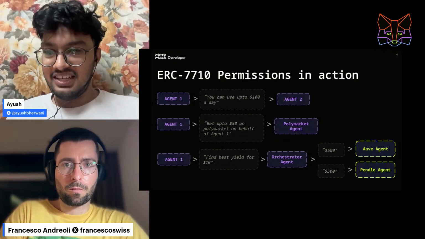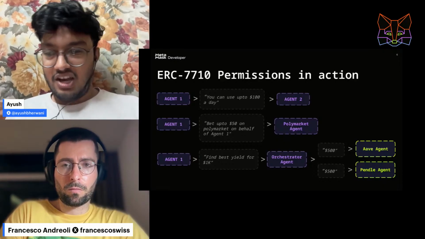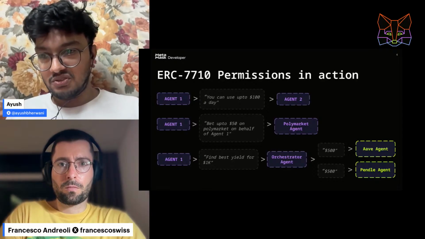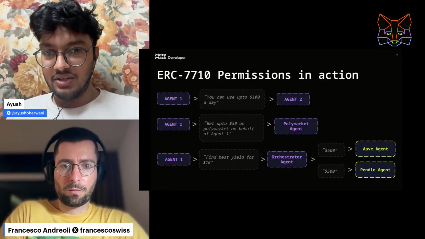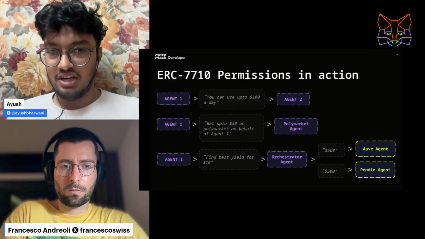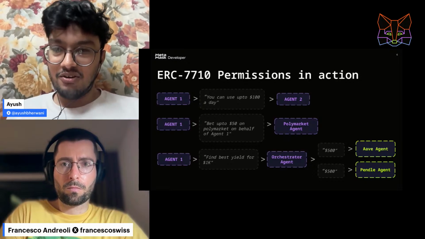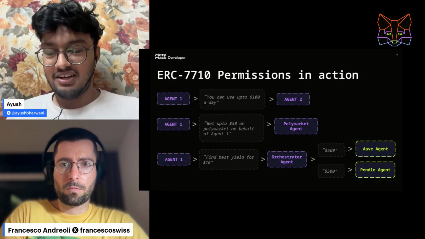And now the money still remains in the agent one wallet. Aave agent and Pendle agent can take that money out of agent one when they want to redeem and create the positions in Aave and Pendle, right? So this is how the whole flow and the permission sharing can work.